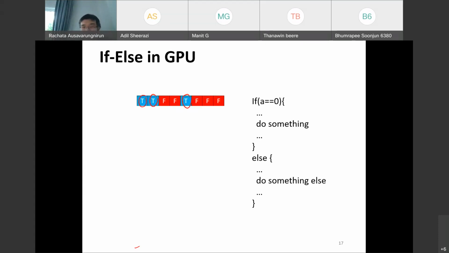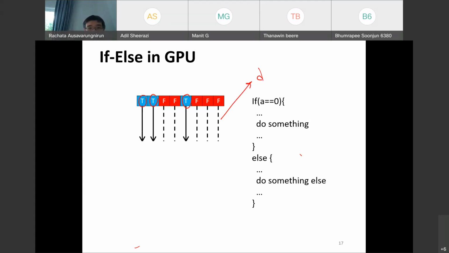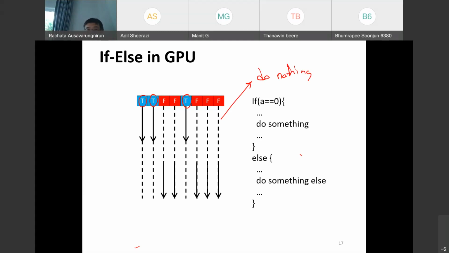Exactly, you're right. We run whatever is true first. Yay! And then once that's done, what do we do next? The dashed line means I do nothing. I just say, no operation, don't do anything. Then run whatever is in the else. So let's say this has 3 instructions and this has another 3 instructions, and you have 8 threads per warp.